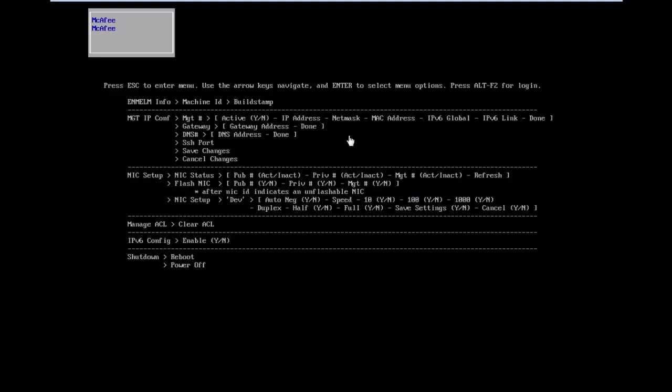So when we boot up McAfee ESM, the first thing we see is this screen. It's a combination of a text screen as well as an LCD panel, or an emulation LCD panel, that would appear on a physical appliance. You can press escape to enter the LCD menu, and then you can navigate using the arrow keys. It explains all that. If you want to go into the command line, you can press Alt F2 and do so. So let's do escape, go to the LCD panel.